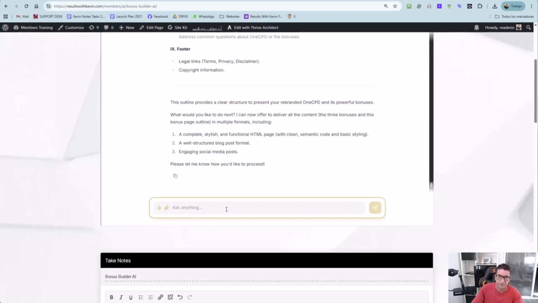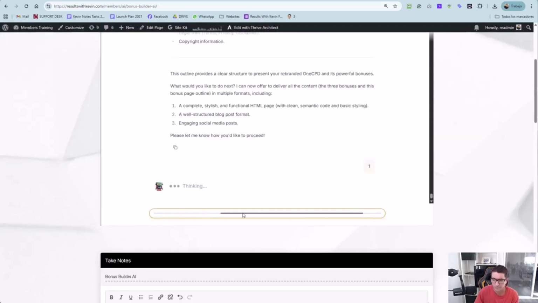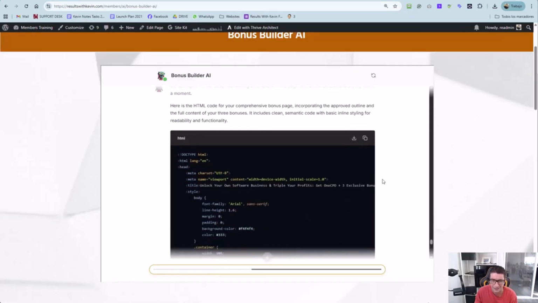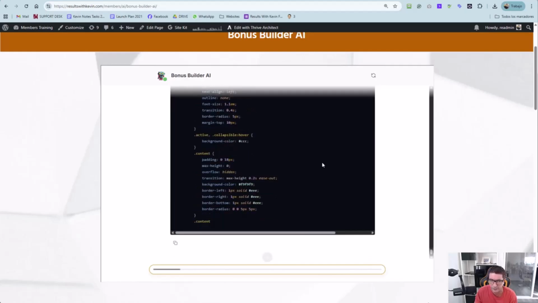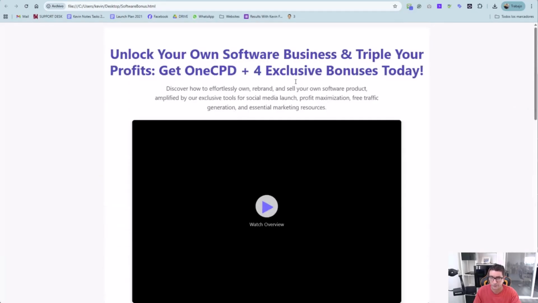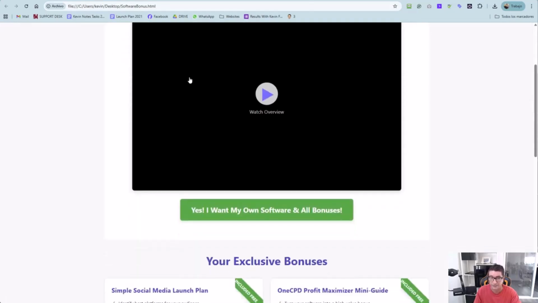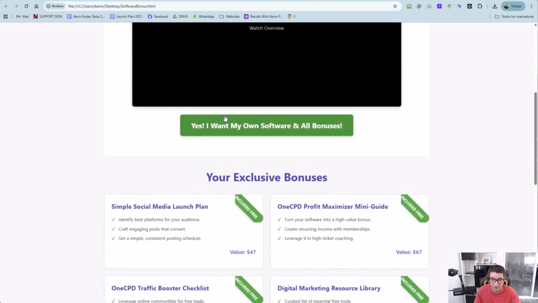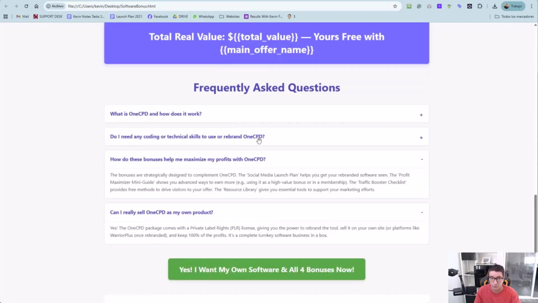Excellent. So yes, a full HTML page is what I want next. Basically, here we have it. We have all the HTML code. Again, wait until it's finished. It goes all the way down to the footer. And beautiful. Look at this for a brand new page. A nice headline, a nice video, a nice call to action. Beautiful buttons like this, drop downs like this.